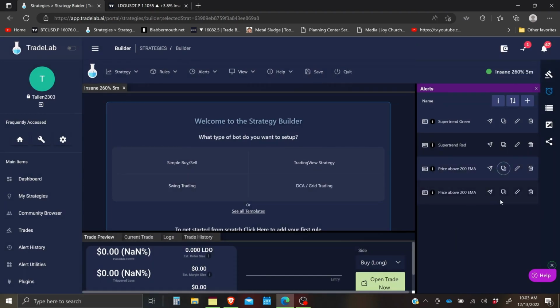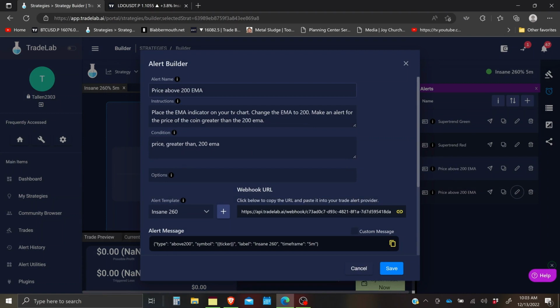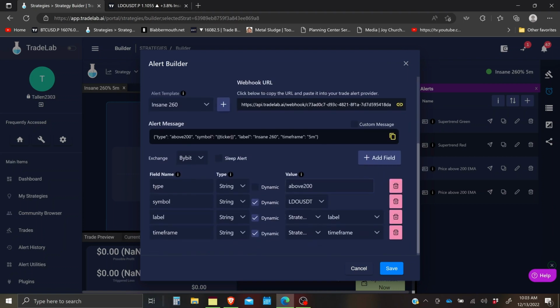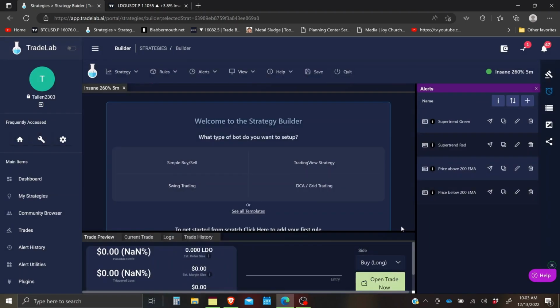Okay, we're going to copy this. Do below. Create an alert for price less than 200 EMA. Say below. Below 200.